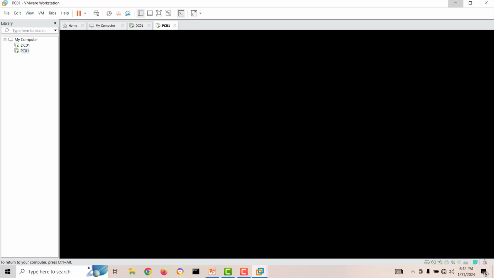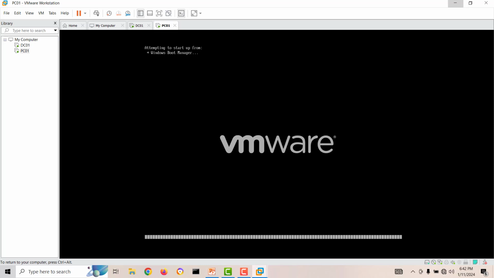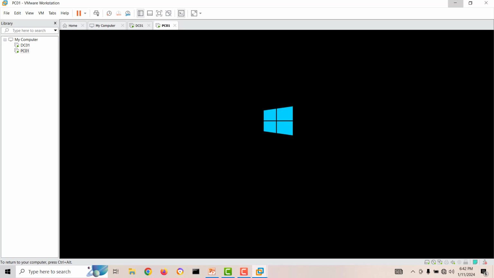Okay, it's restarting. Now Windows 10 is not as straightforward as Windows 2022 server. Windows 10 will ask you a lot of questions, your username, and in case you forget, it will ask you security questions, like three questions, and you have to give their answers during the first-time startup.